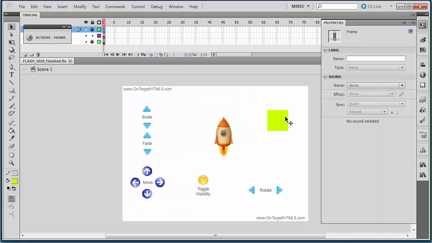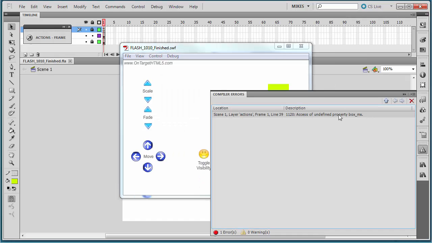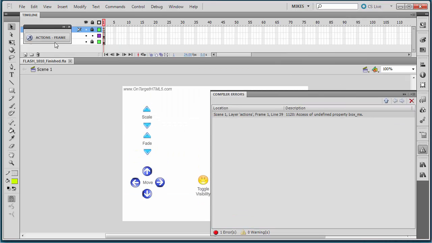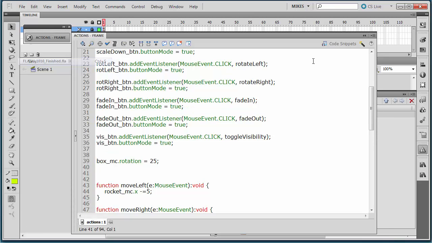When I go out here and test this, it's going to rotate off that point. So when I test the movie, Control Enter on Windows, Command Return on the Mac, up, box underscore MX. I didn't name it right. Let's go back to my actions panel. It's box underscore MC, not MX. Let's go ahead and save that change.